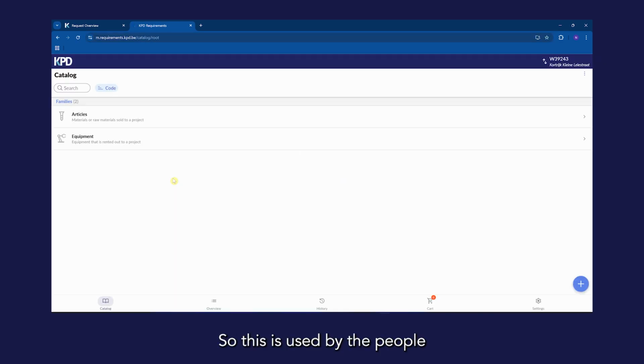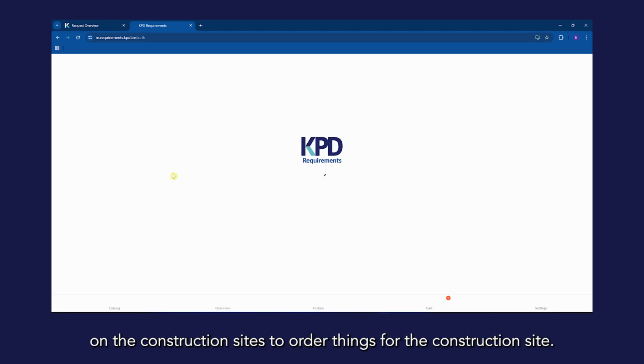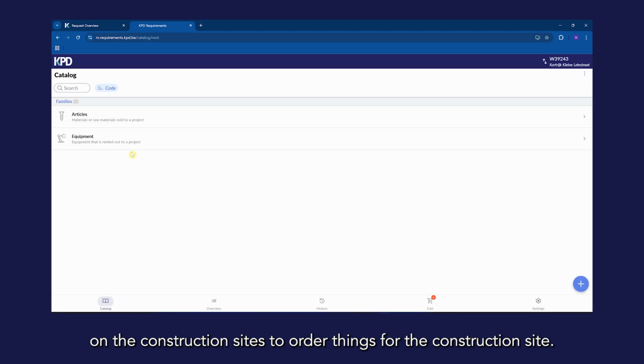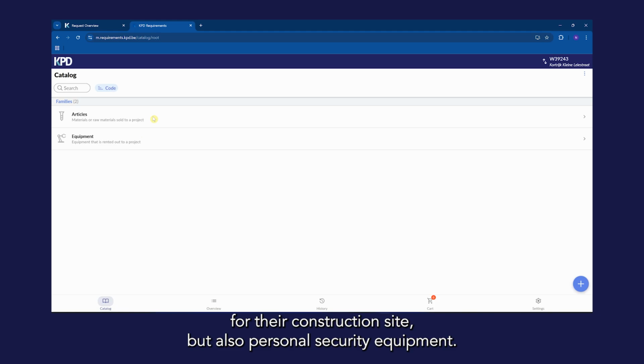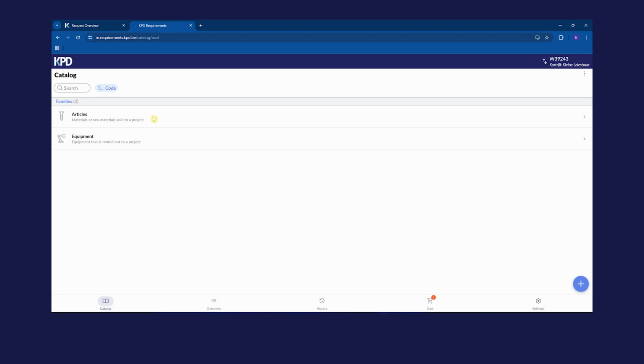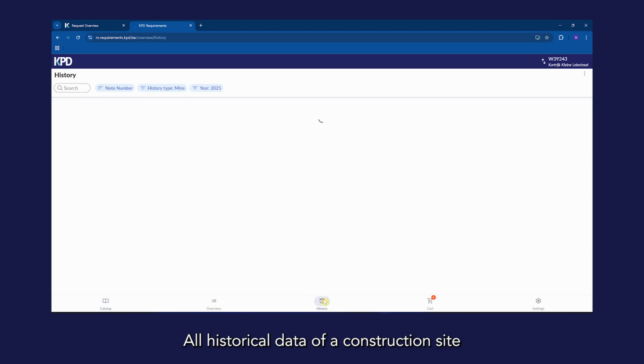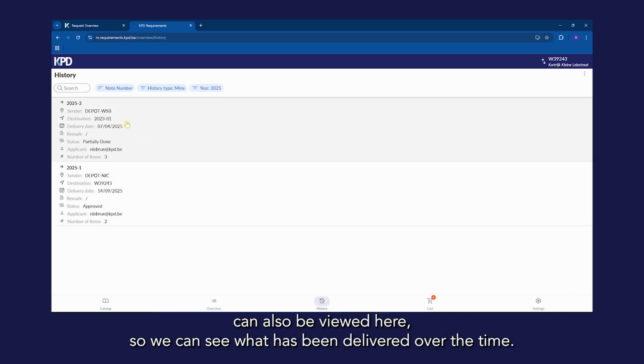It's used by the people on the construction site, so they can order things for the construction site. They can use this to order things indeed for their construction site, but also personal security equipment. They can also ask for a return of items they don't need anymore. All historical data of a construction site can also be viewed here, so we can see what has been delivered over the time.